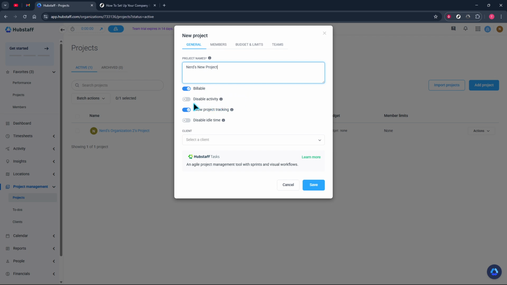Next, decide whether the project is billable. Turning billable on tells Hubstaff to treat tracked time as billable hours, which is essential if you generate invoices from time reports. If the work is internal or non-billable, leave it off so those hours are excluded from billable totals and don't appear on invoices.